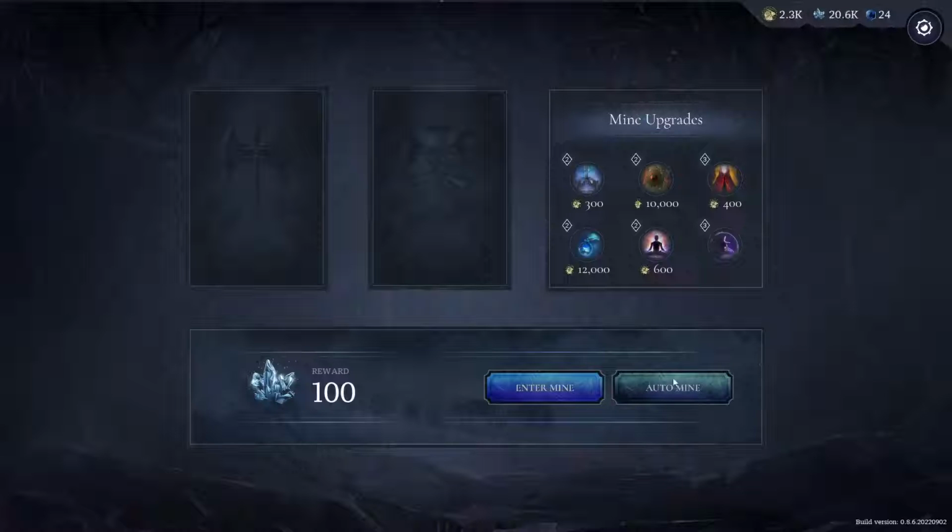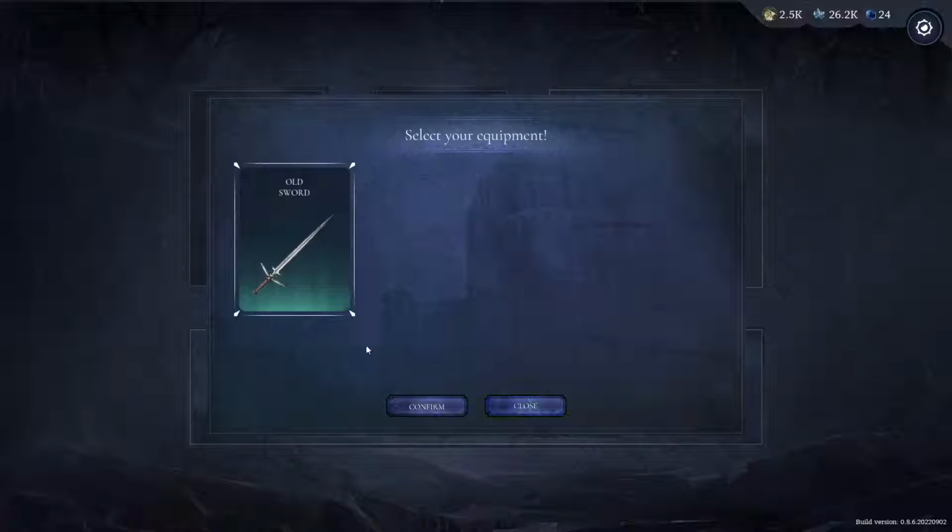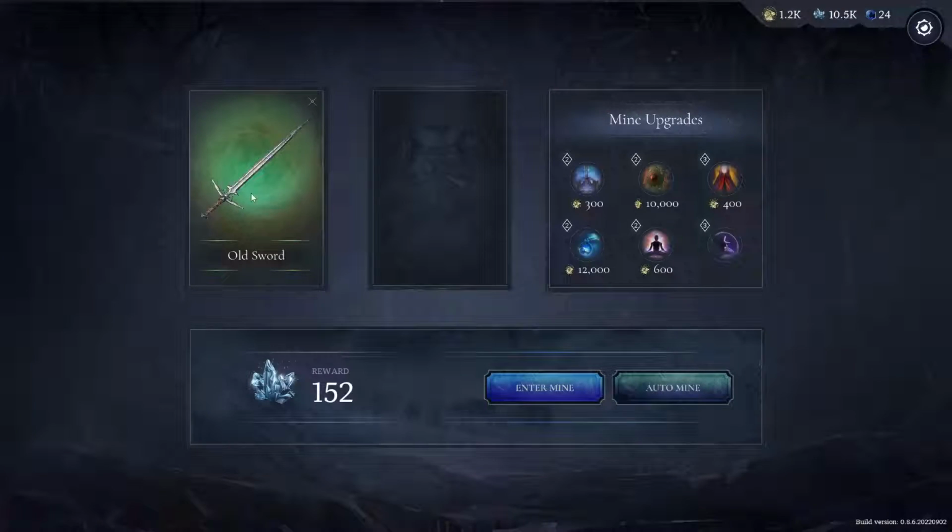So once you've opened the game up and you've got your NFTs, this is where you would click to add them, right? So you can see I have an old sword there, so we're going to click it and confirm it. And you don't need the NFTs to play. You can play without these NFTs, you're just not going to earn as much. So you can see my crystal rewards there jumped by adding this sword.